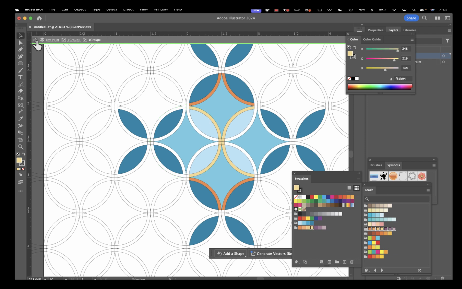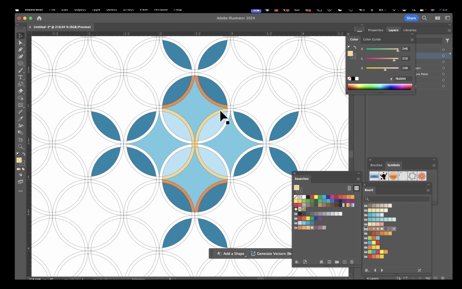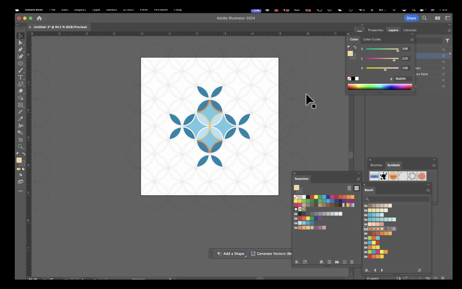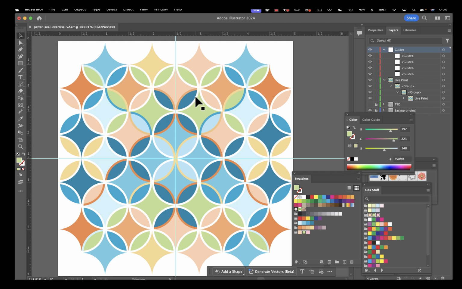All right, so let me just jump back in here. Okay. All right, so now we've got this pattern. We could still keep going. I'm not going to make you watch me do it. I'll just go fill this in and come back. Okay, I'm back, and this is where I ended up landing with my design.